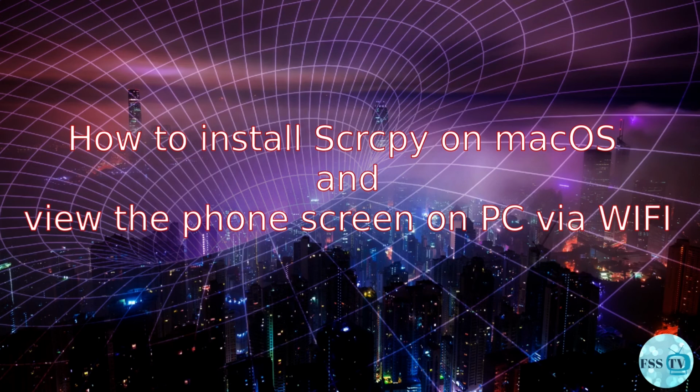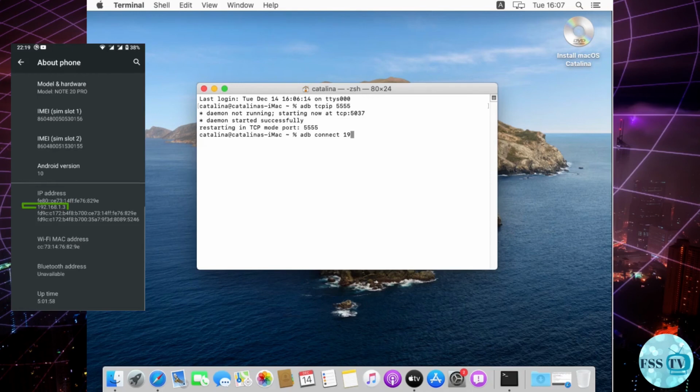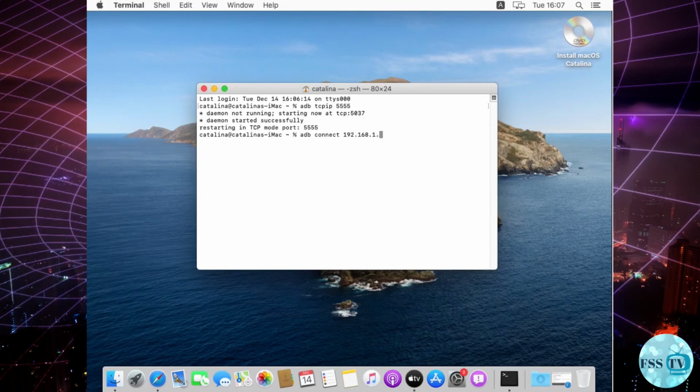Connect your device to your PC and allow USB debugging confirmation. Open terminal and write this command to enable Wi-Fi debug mode. Then add this command, adb connect device IP address and 5555. Replace device IP address by your phone IP address. You can locate your Android device's IP address in setting, about phone.